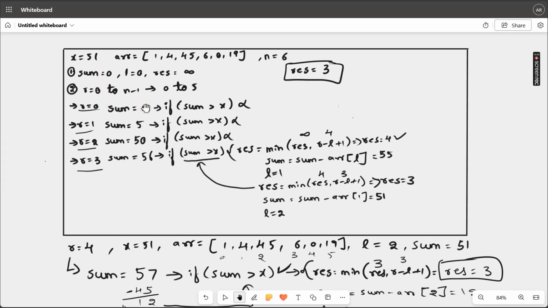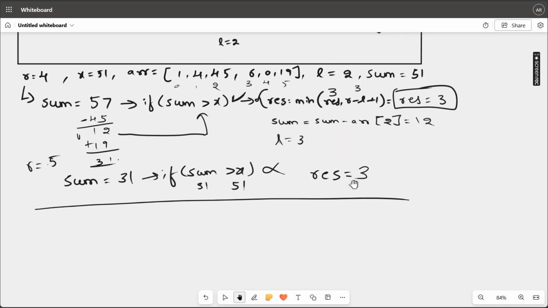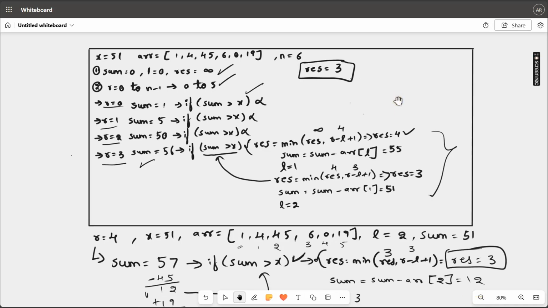So what we did, we take some variables and run the iterations. There are two conditions. First we add the r value in the loop and check if sum is greater than x. If it is greater, we try to minimize the length of the window. We keep on doing this same process iteratively until we get the RES value, which is 3. So you can see we got the RES value as 3. So this is how we can do this program. Now let's solve this program with the same logic but using programming.